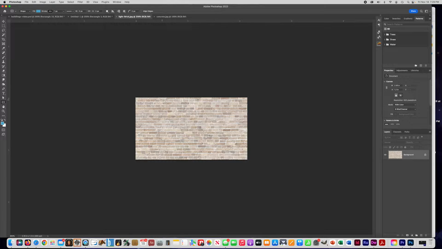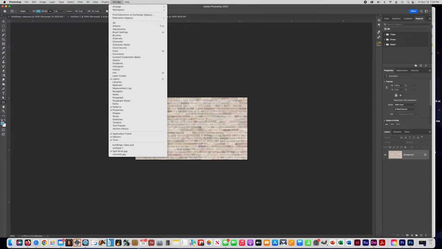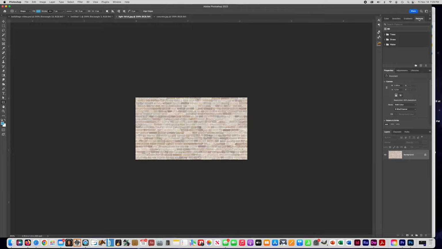So I want to fill a rectangle shape with this brick texture that I have. In order to do that, I am just going to go to Window and make sure that you have Patterns open, and I do. I have Patterns over here on my tabs. On the Patterns tab, I'm going to click this plus, and it will name it whatever the name of my file is. So it says lightbrick.jpg, and boom, it's there.